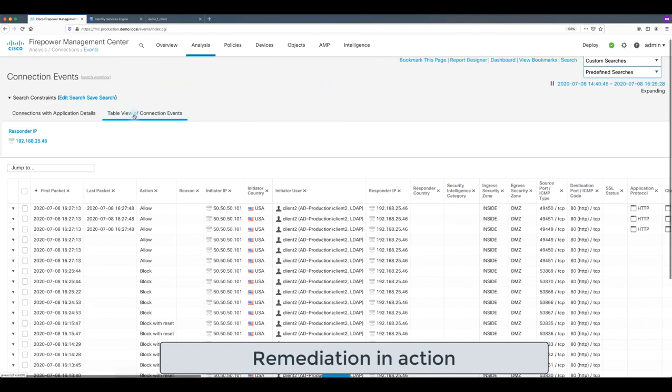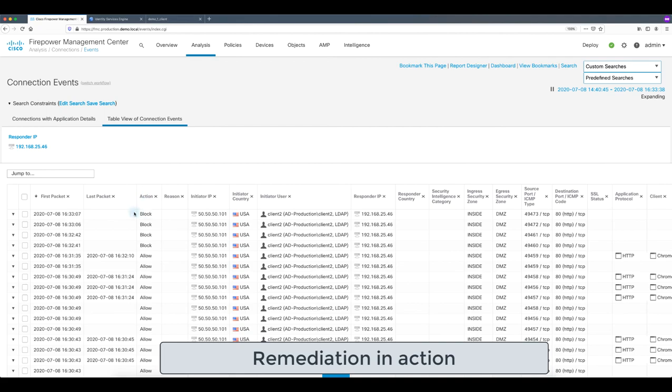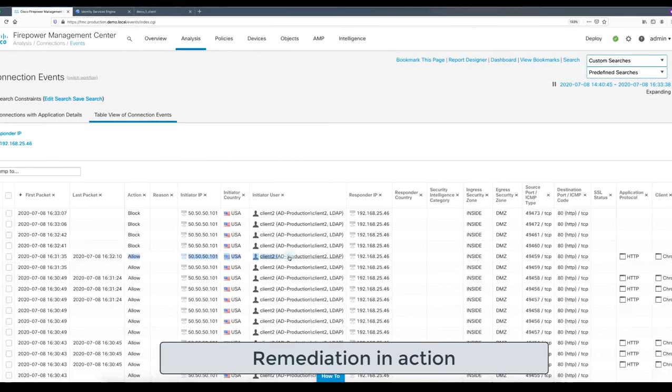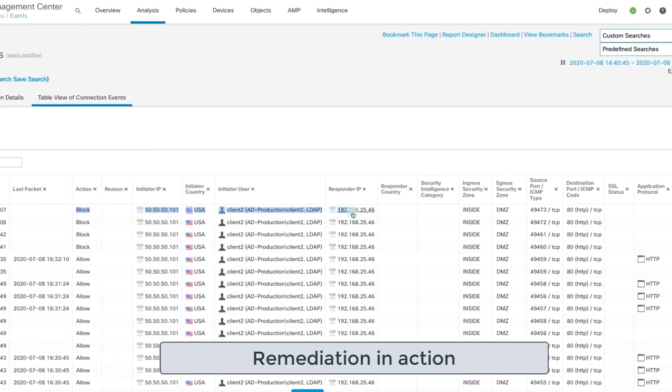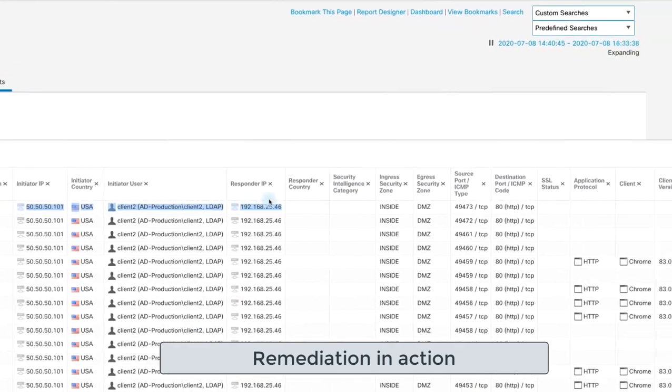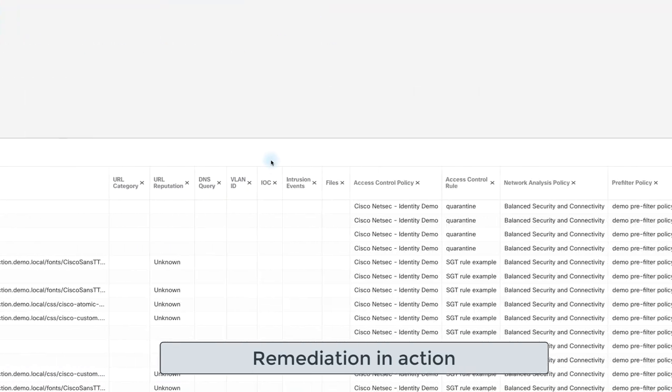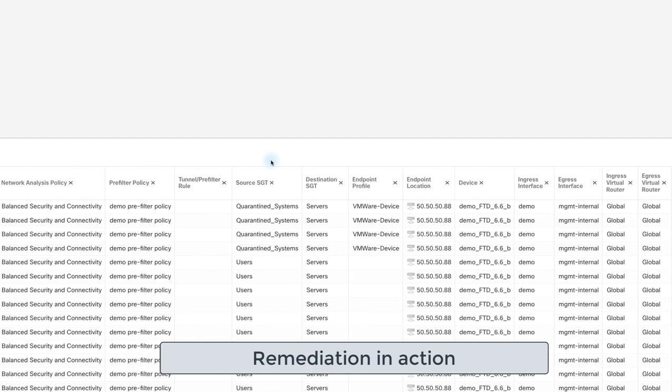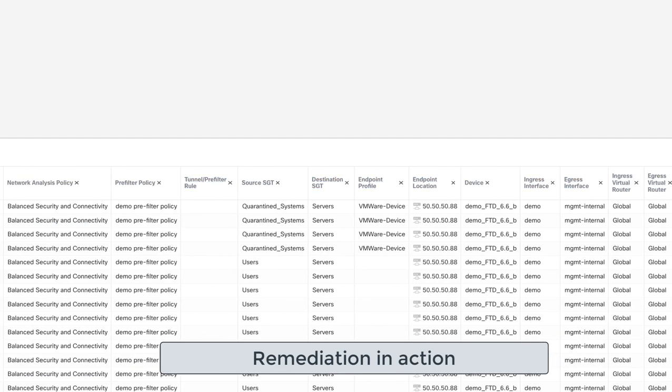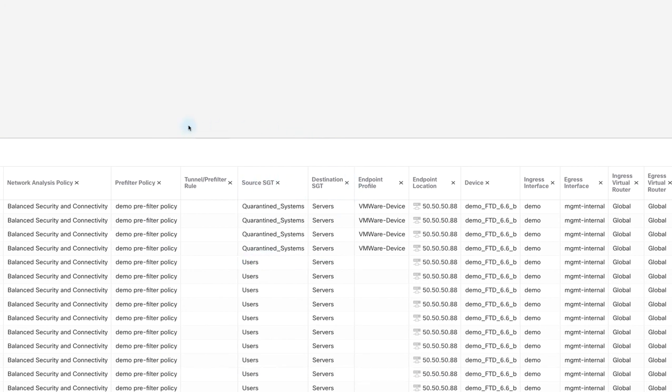As a validation step, we can refresh our connection events table and we see that for the same host going to the same destination IP address or web host, the traffic is now being blocked. Having a closer look, we see that the source SGT tag has been updated to quarantine systems from the ICE, and now the traffic is matching rule number 1, which is quarantine users.